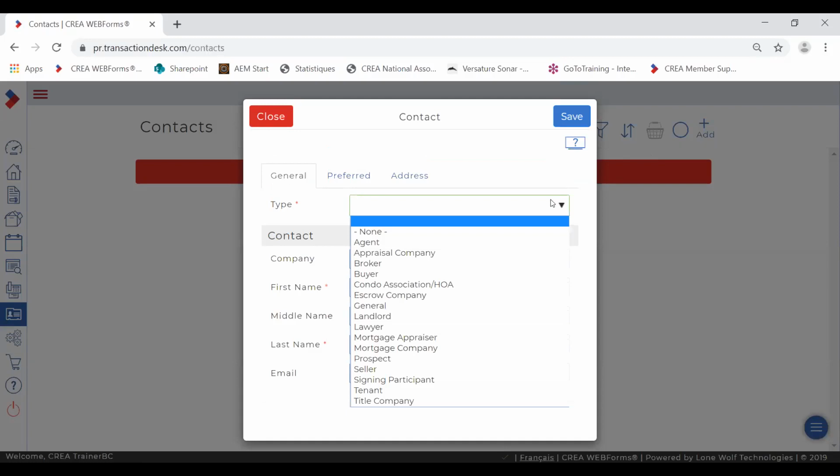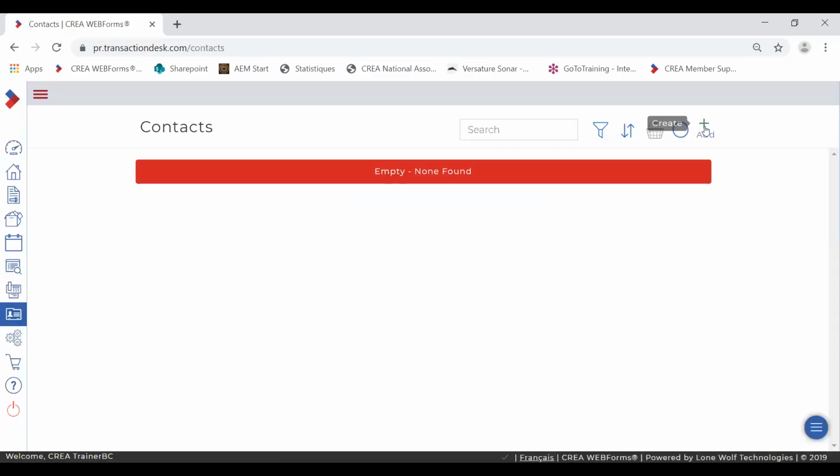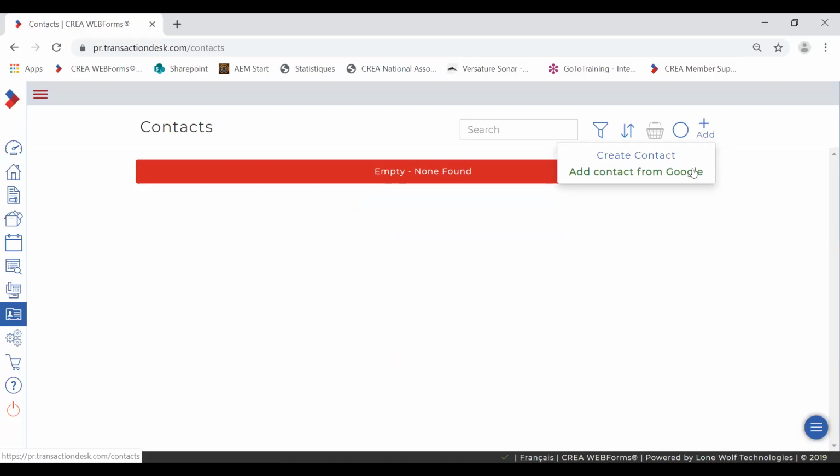Unfortunately, you can't upload a CSV file. If you are, however, with Google Contacts, you can see here there is an option to import existing contacts. They are integrated with Google only. So the rest you would have to do manually.